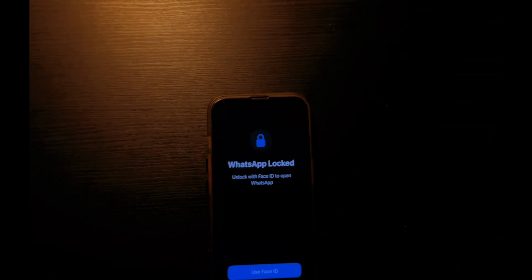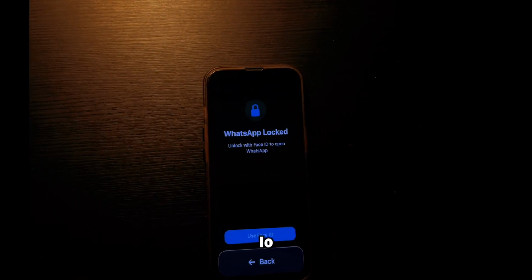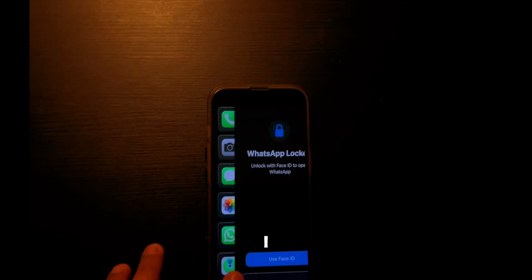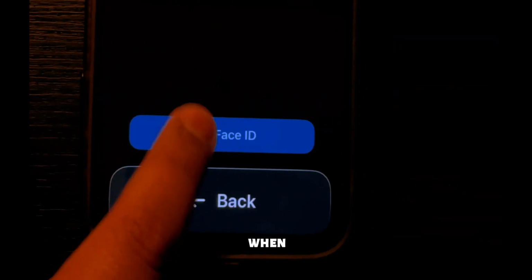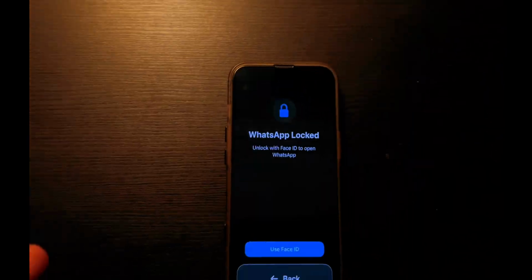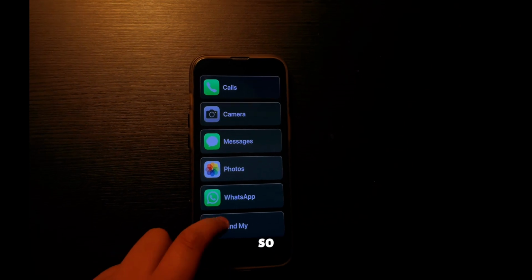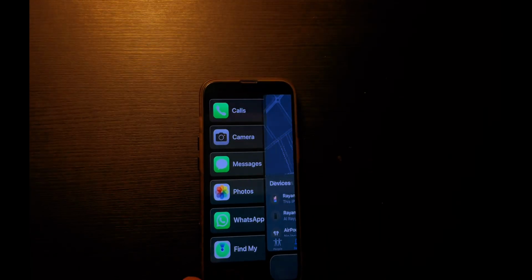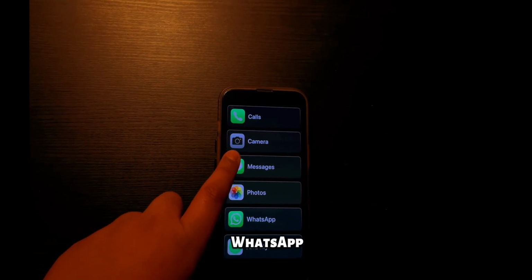But there is a new bug which is still here in iOS 17.3. As you can see, it's WhatsApp. I already allowed it to use Face ID, but when I'm clicking, it does not come because the pop-up does not come. So I have Find My over here. These and all work very well. Only WhatsApp does not work.